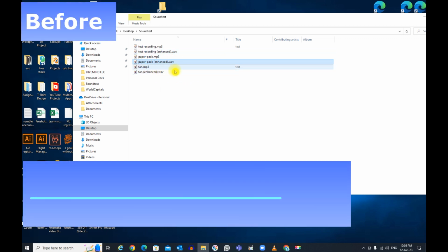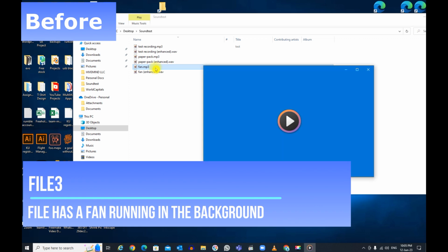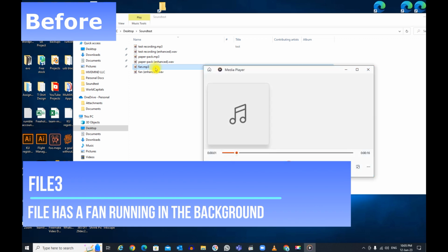The third one, I have a fan running in the background. Okay, so this is another recording. I have the fan running in the background. Let's see if it tries to remove the sound of the fan and just brings out the voice. Okay, let's see how this works.